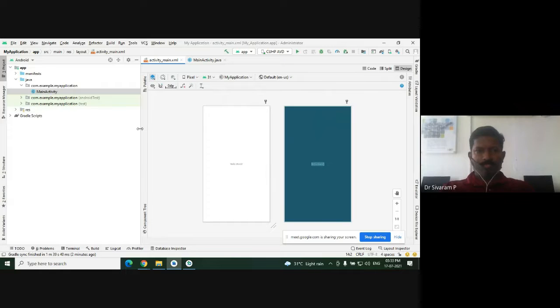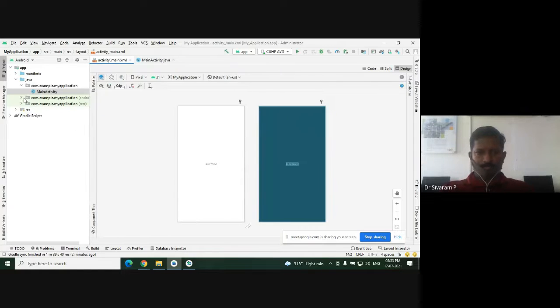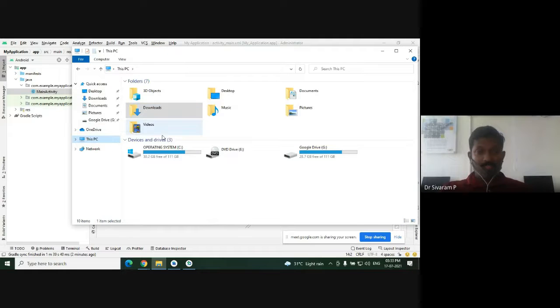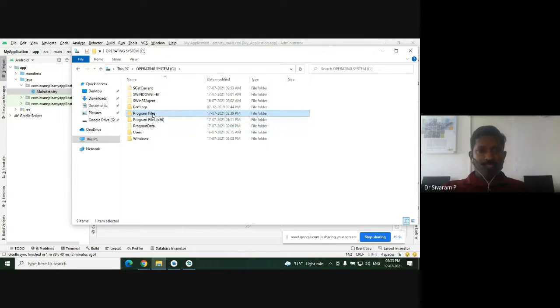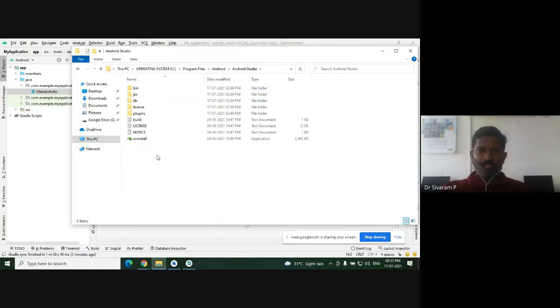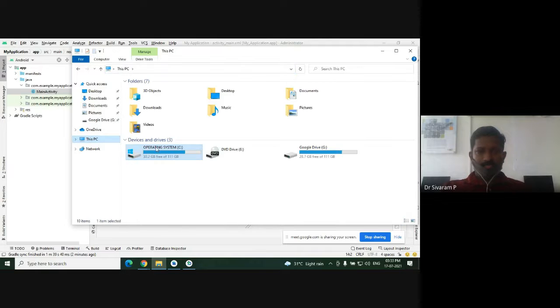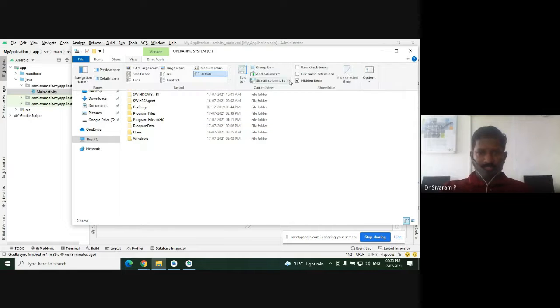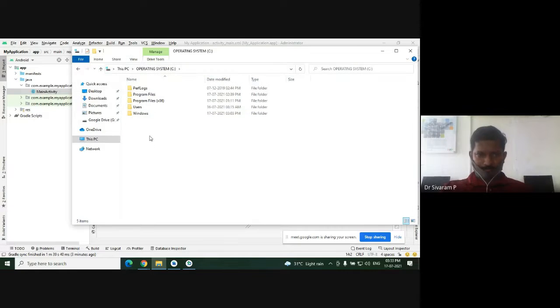For this project folder, I will show the project folder now. Android Studio is installed under Program Files, Android Studio. These are the basic files available in this location. The path is C:\Program Files\Android Studio. And the SDK is installed under C: in the beginning. These hidden files are not selected, so they won't show.